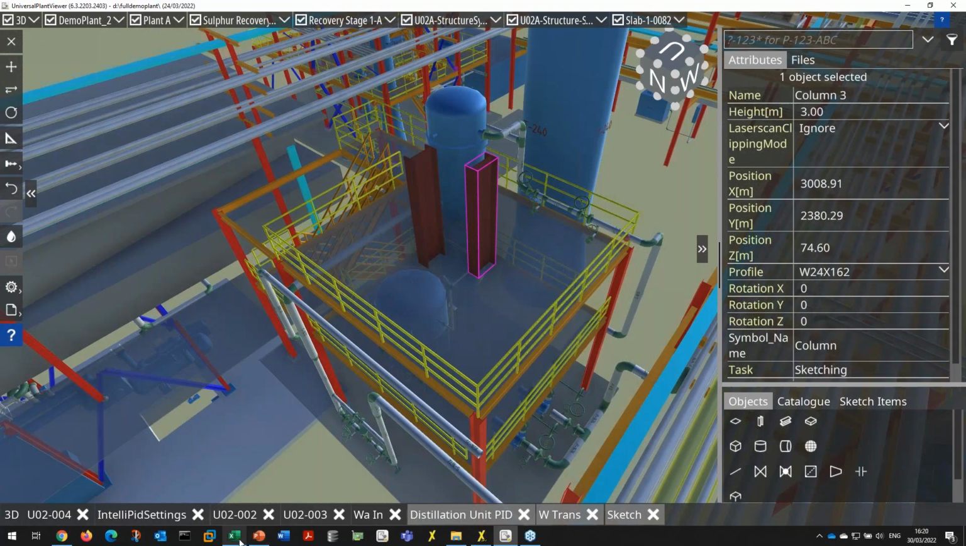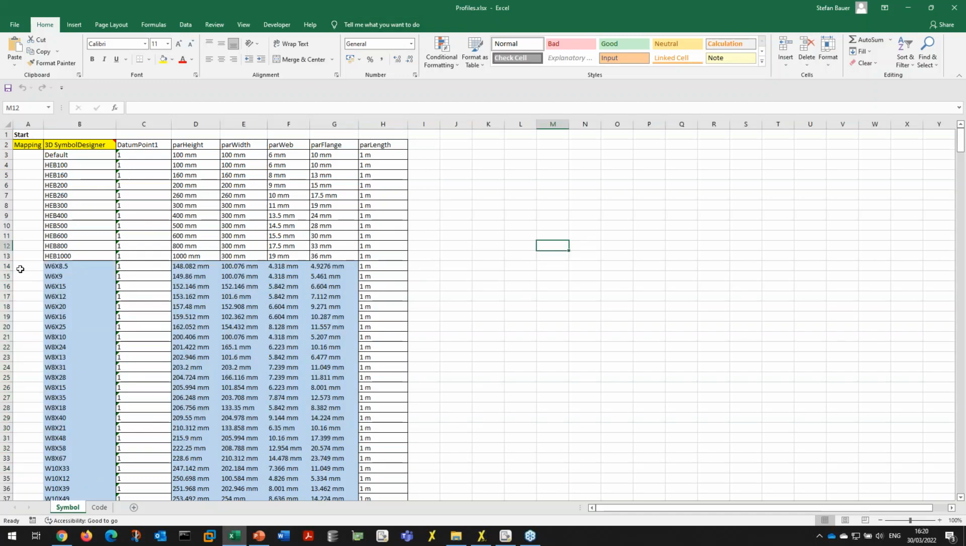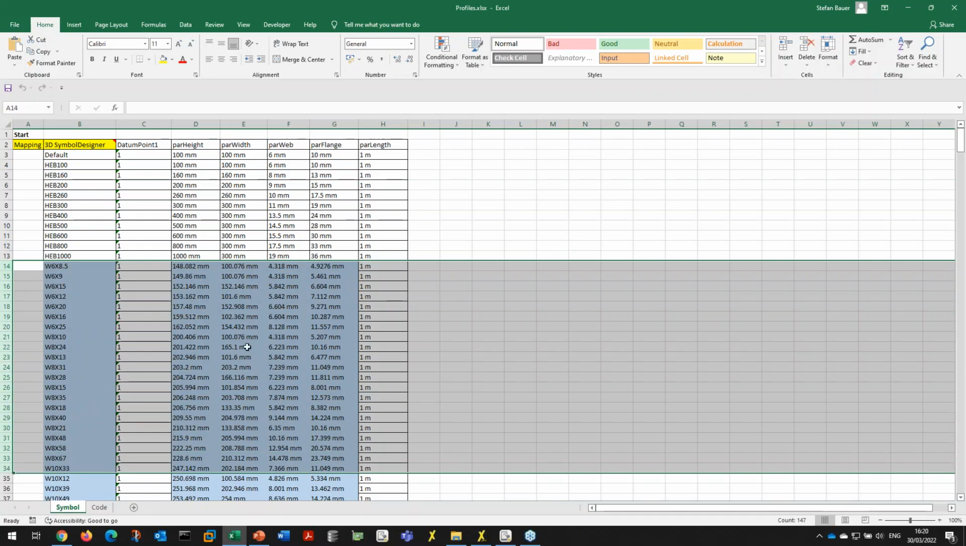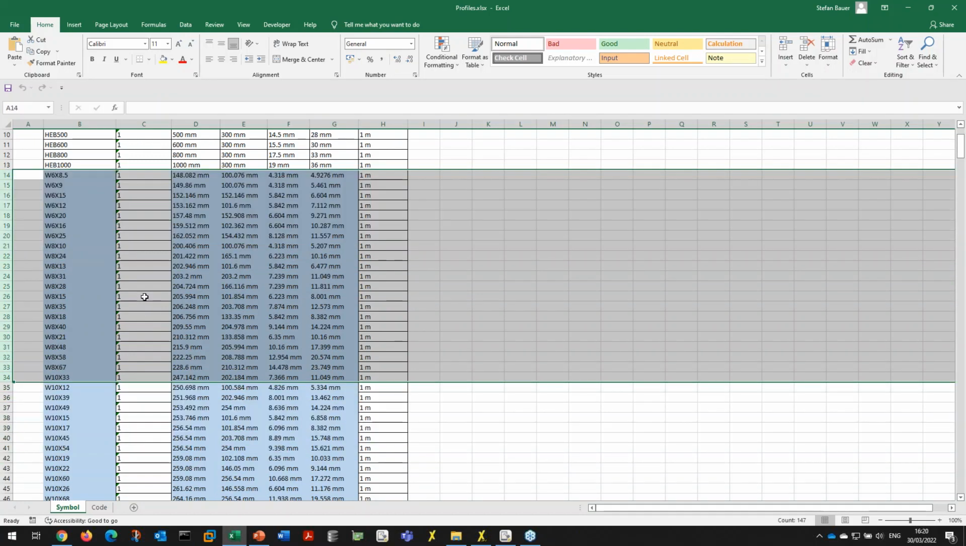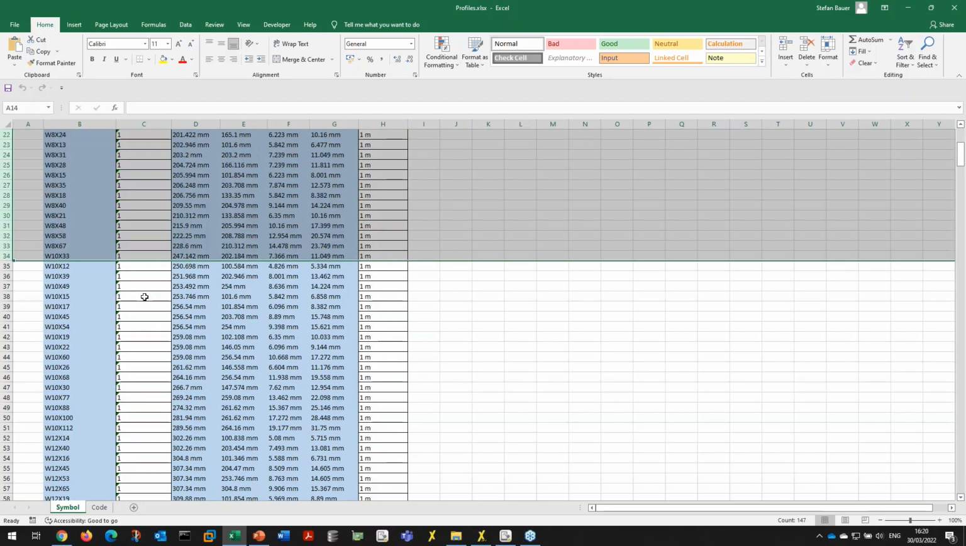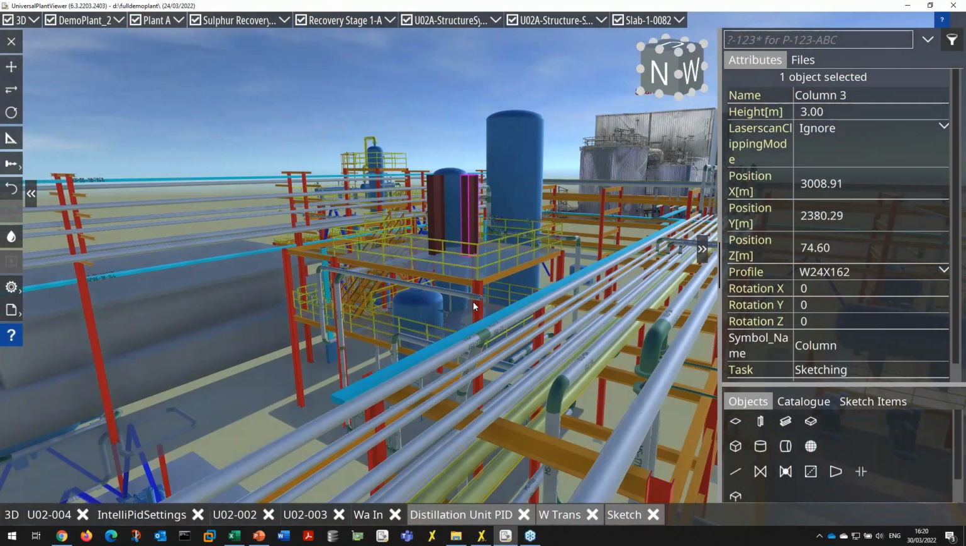Okay. And in the background, I show you the profiles.xls list. So this is just the Excel list where the dimensions for the steel items are organized, and this is just a list in your Excel list in your model, and these make up these new profile sections. Okay.